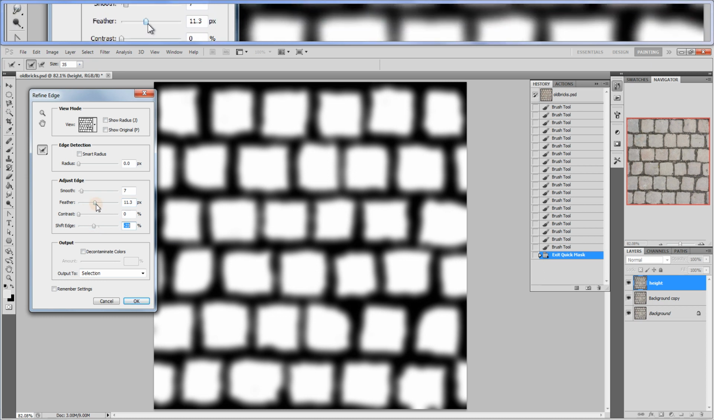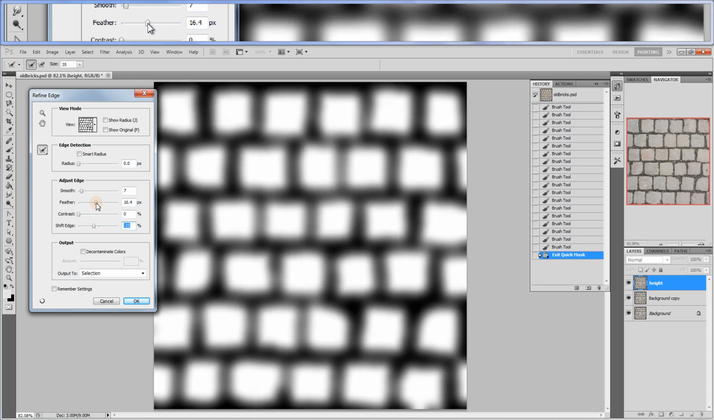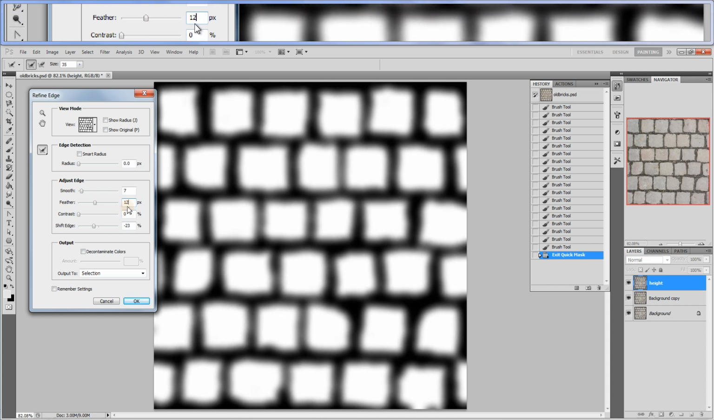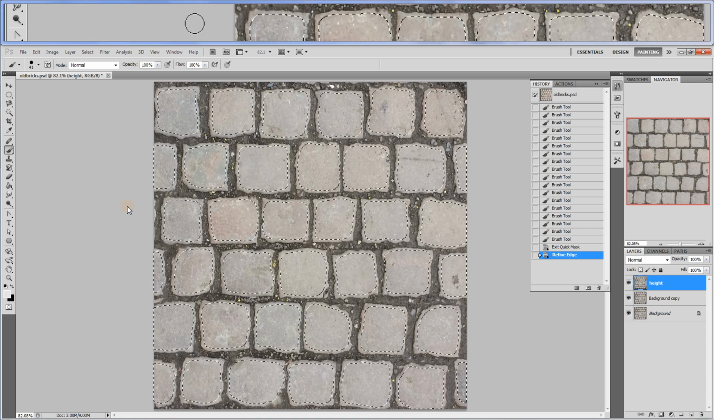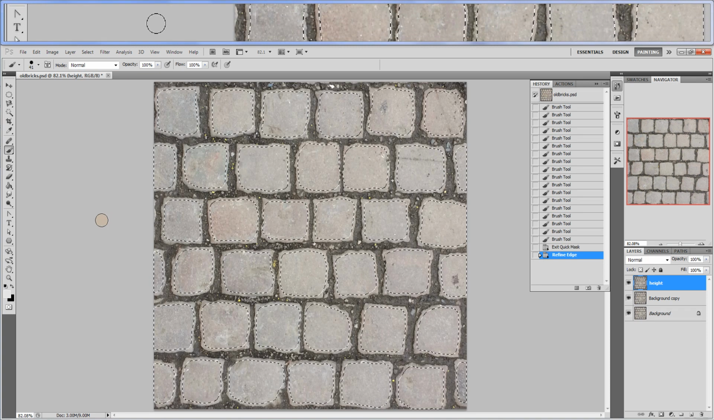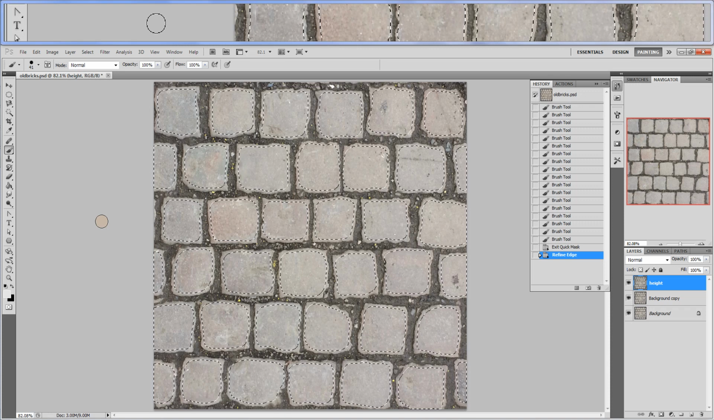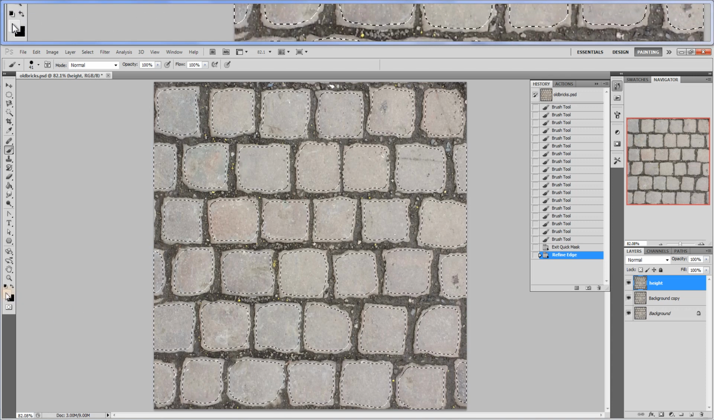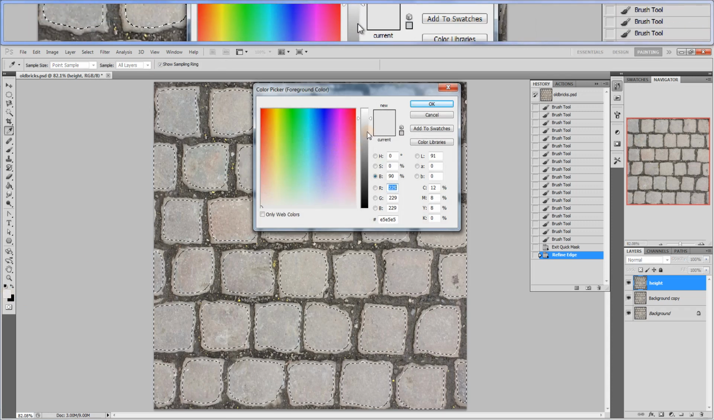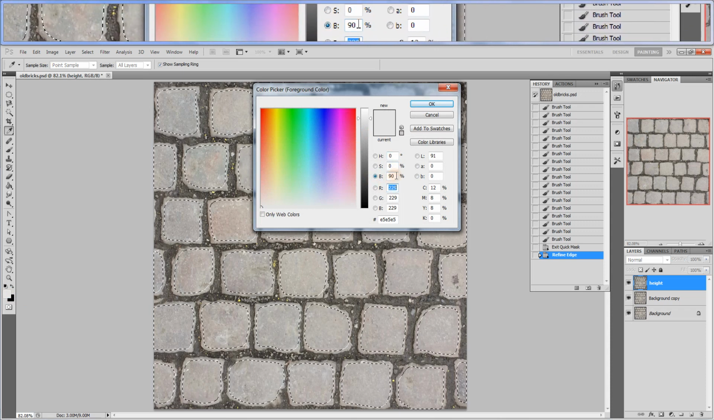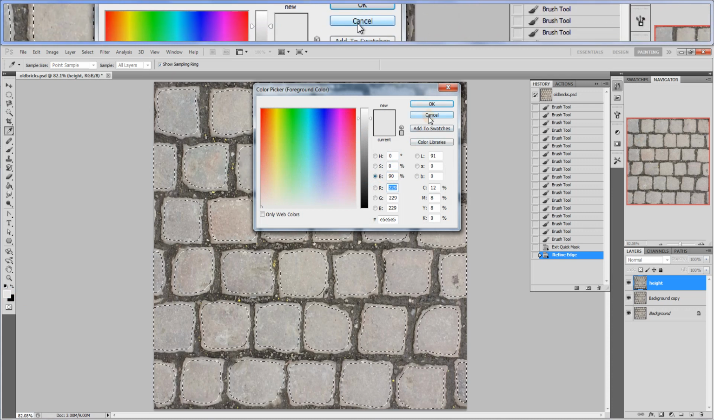Bit of edge shift. Now that's a little bit excessive, so I'm going to try 12. And as I look at that, that looks pretty good. Okay, so my cobbles are all masked. I've got a colour here which is a shade of grey. Essentially it's B set to 90, B for brightness set to 90, and that's going to be my cobble height tone.